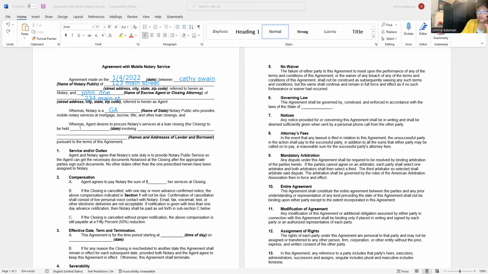Look at the bold part. Whereas agent desires to proceed notary service at a loan closing, the closing to be held, what date is it going to be held? It's going to be held 3/25/2022. Now, loan closings, this has nothing to do with actually closing the loan. This is just your mobile notary agreement.